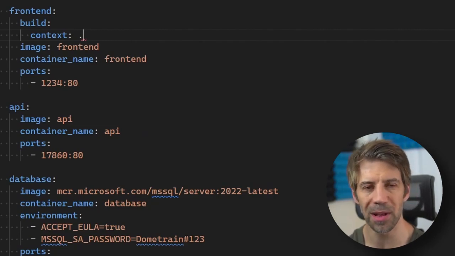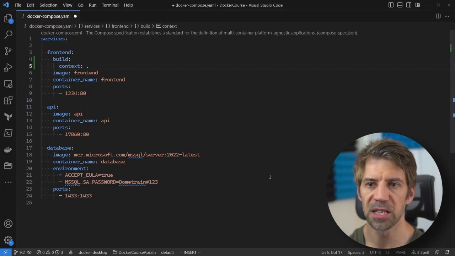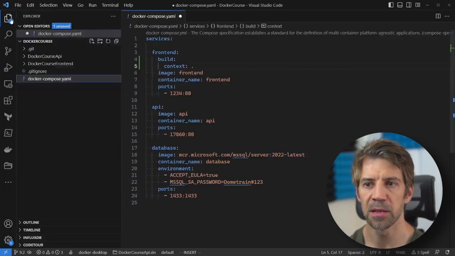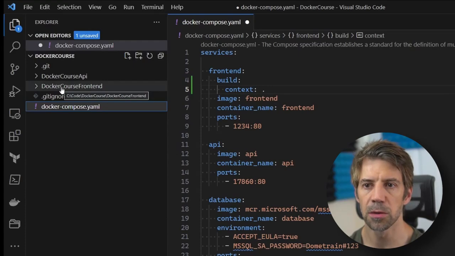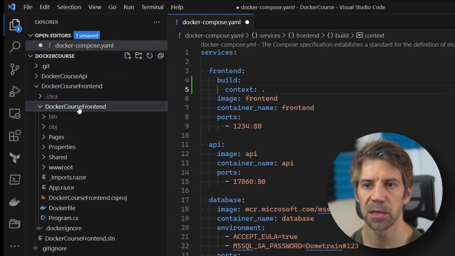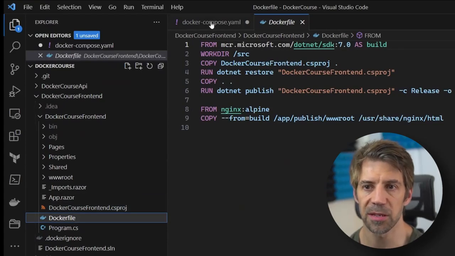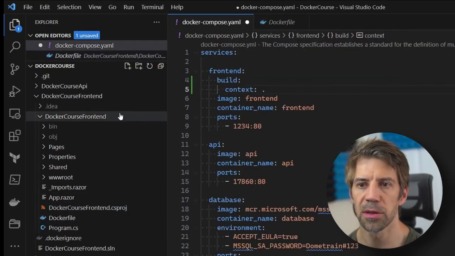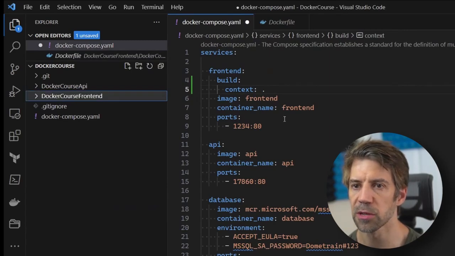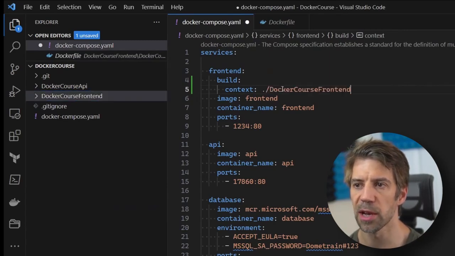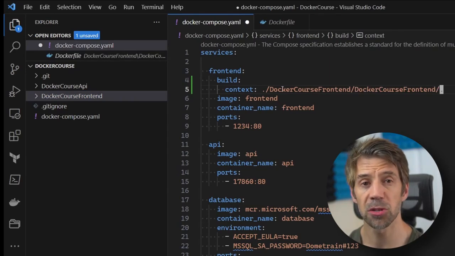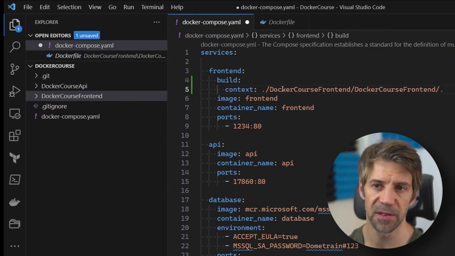Now note that this is relative to the Docker Compose YAML file. And actually, if we look at the path, this is the front end. So the path we want here is where the Dockerfile lives. So we need to specify that relative path. So this will be docker course front end and docker course front end again. Now, because the Dockerfile is in the same folder, that's fine. That's all we need to do.